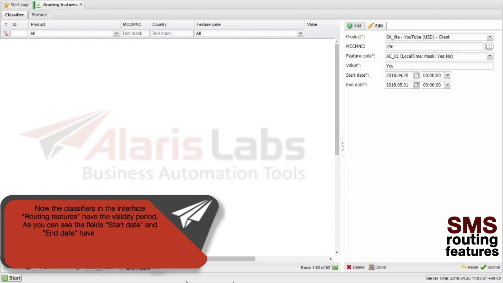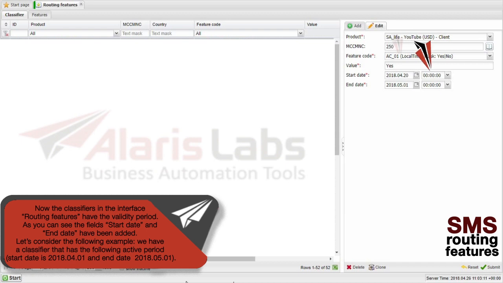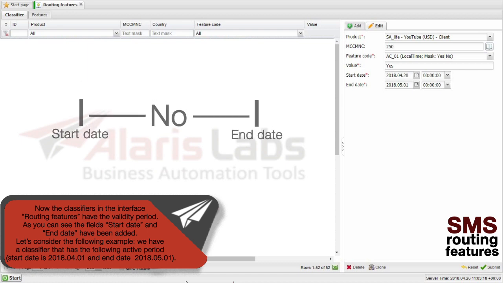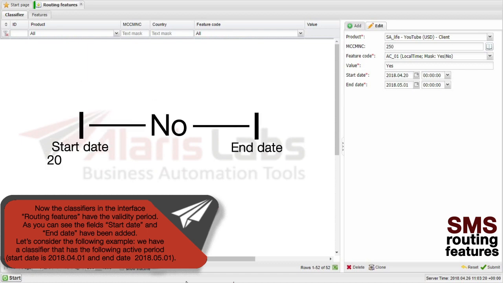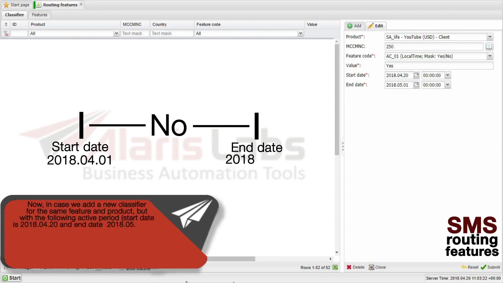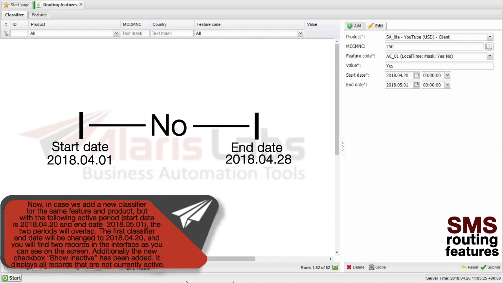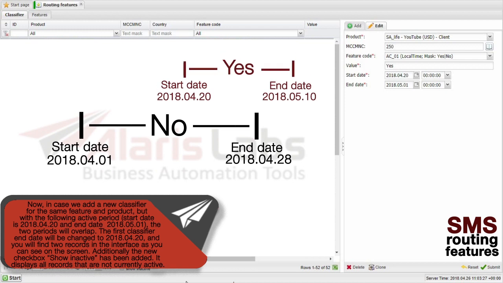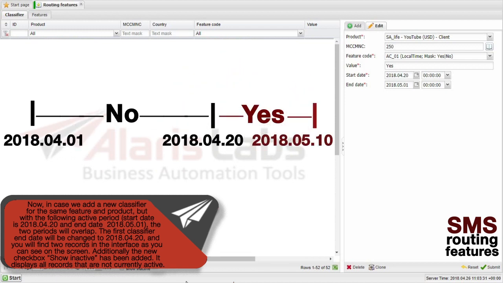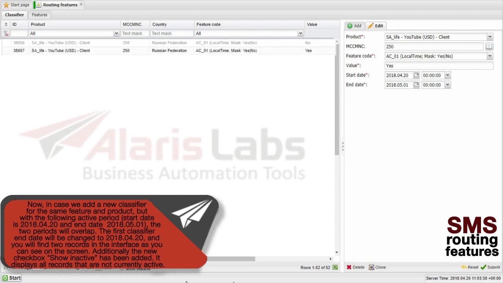Now, the classifiers in the interface routing features have the validity period. As you can see, the fields start date and end date have been added. Let's consider the following example. We have a classifier that has the following active period, start date is and end date. Now, in case we add a new classifier for the same feature and product but with the following active period, start date is and end date, the two periods will overlap. The first classifier end date will be changed to, and you will find two records in the interface as you can see on the screen.